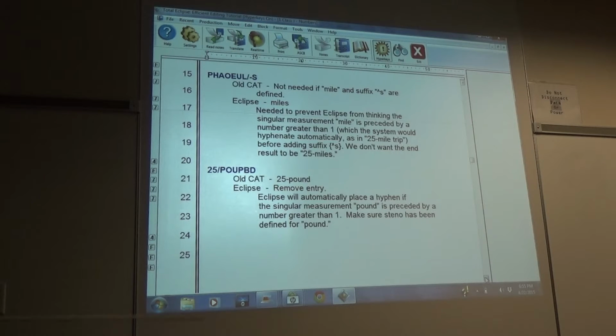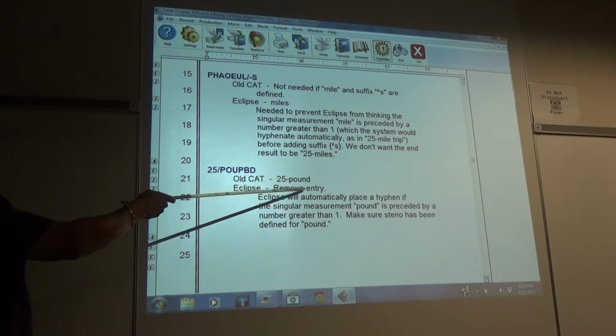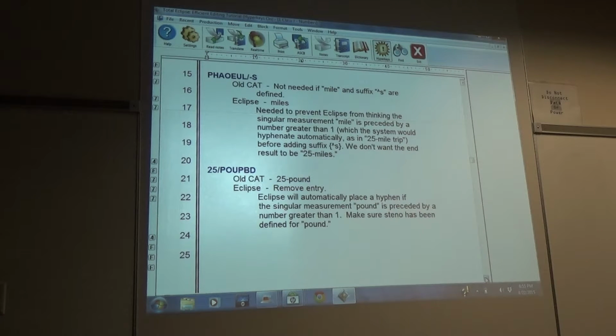They're telling you right here, if you wrote 25 separate stroke pound, you don't need to define it as 25 pounds. All you need to do is just define pound.